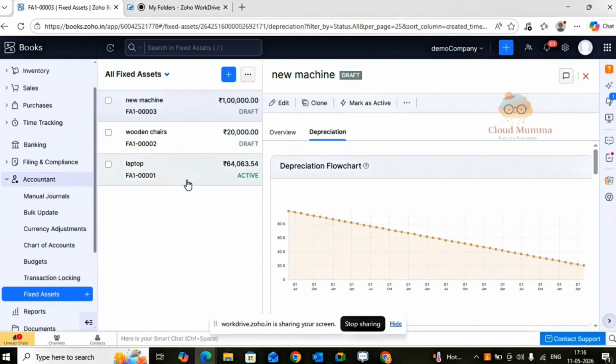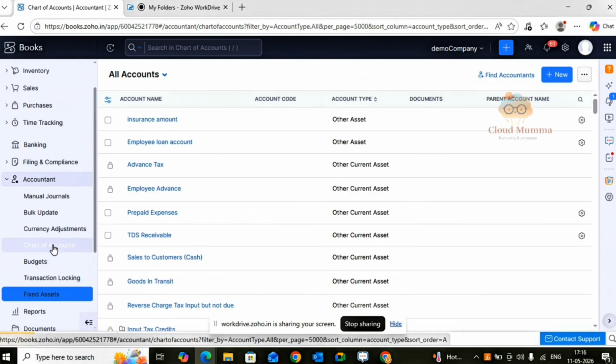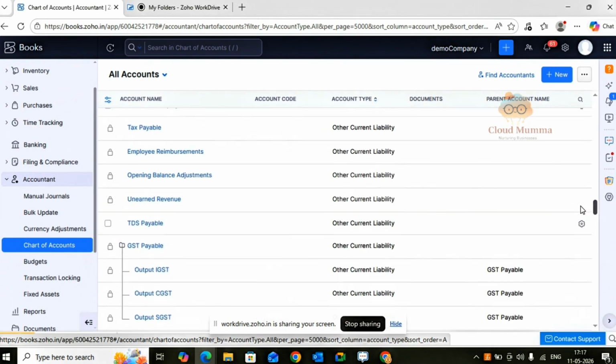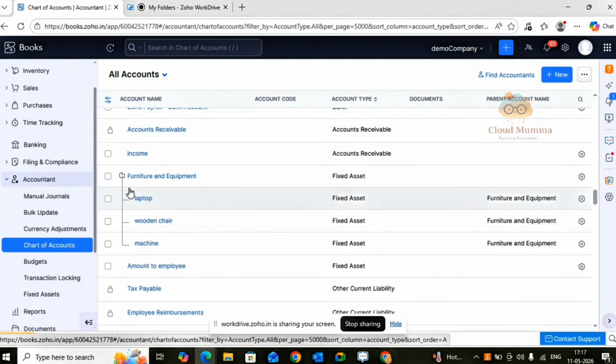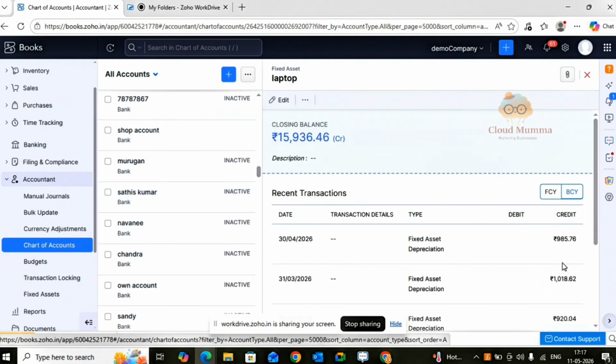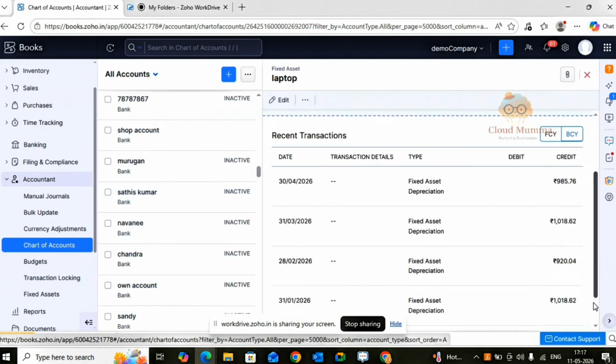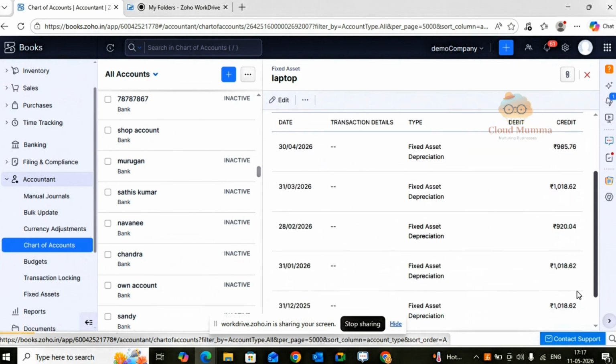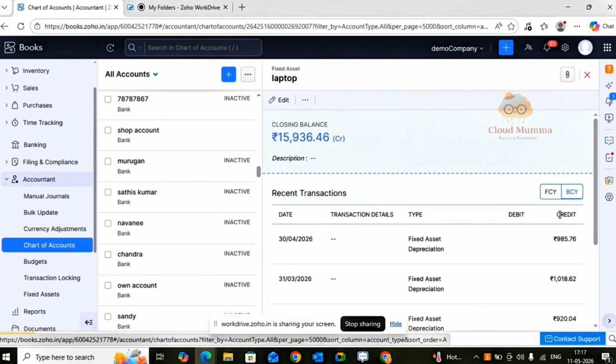Here I already have the laptop. You can see it is already in an active state. Let me show a laptop for you for better understanding. I'm just showing you the chart of accounts. In the chart of accounts, we have created furniture and equipments. In that you can see laptop. In the laptop you can see the journal entries have already been created automatically. In this way only the journal entry should be created automatically. This is one type of way.